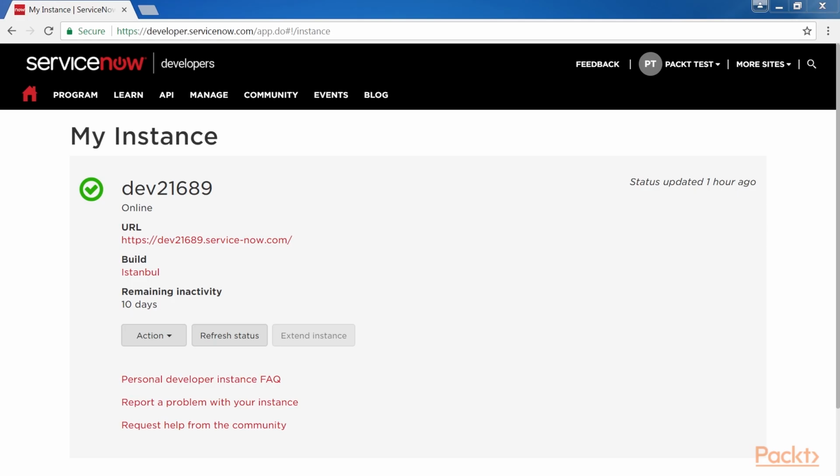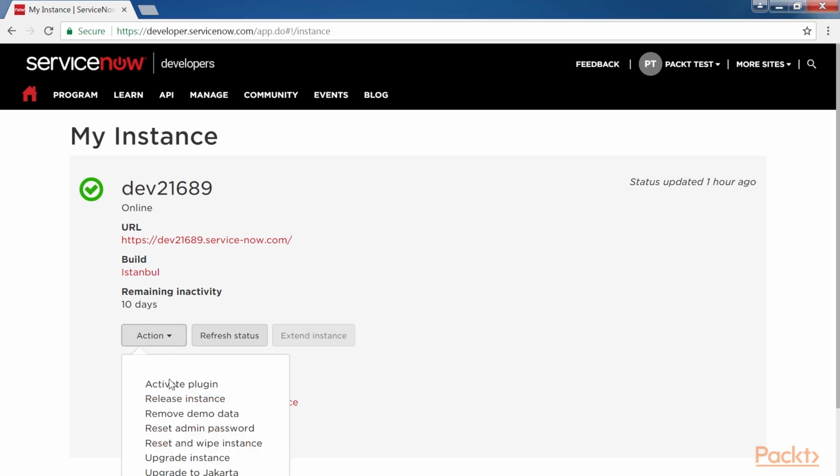We will now activate the Amazon Web Services plugin. There are some steps to activate the Amazon Cloud plugin. As you can see, this is the developer instance. Click on the Action dropdown and click Activate plugin.